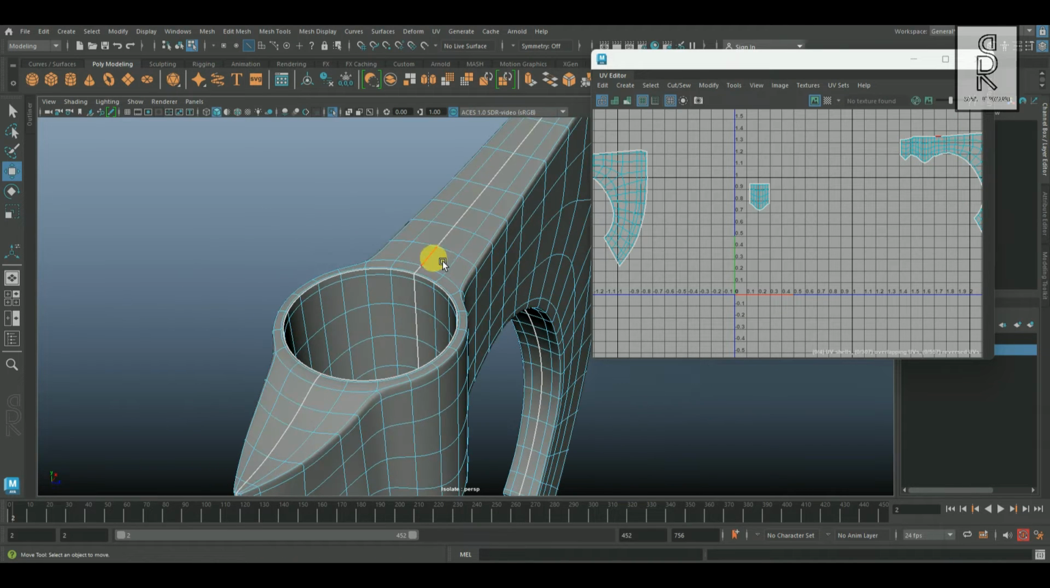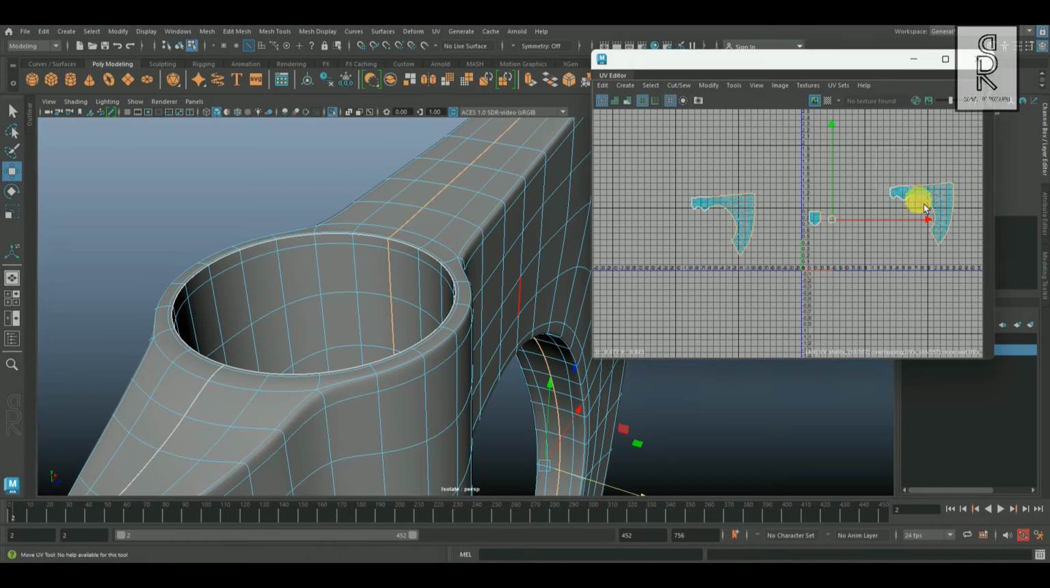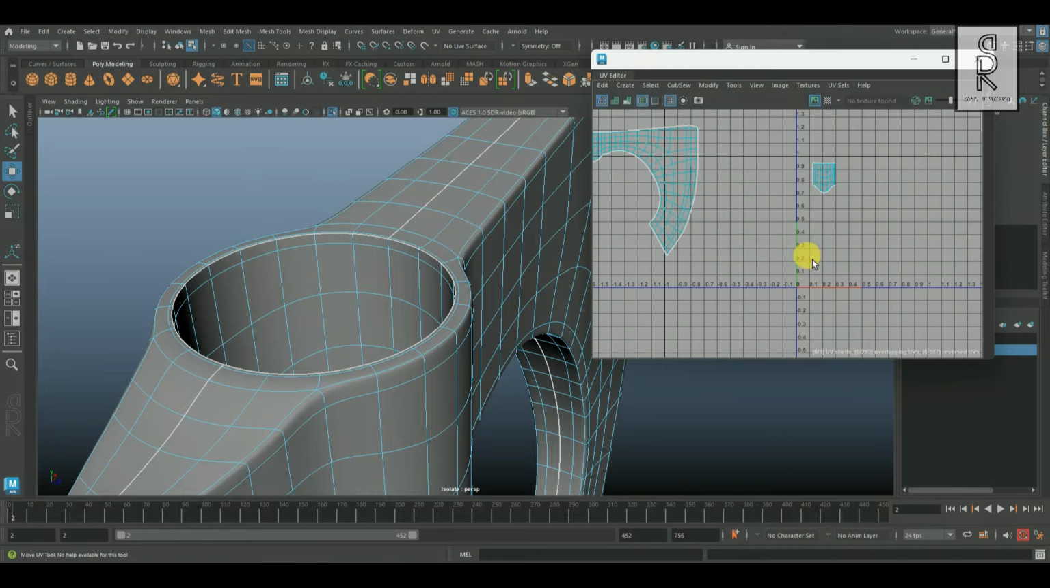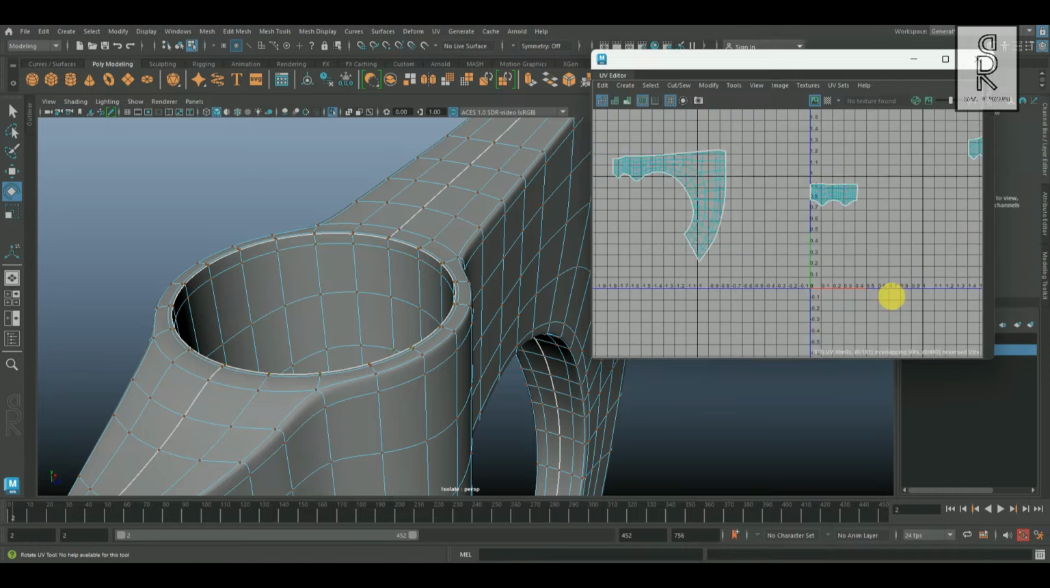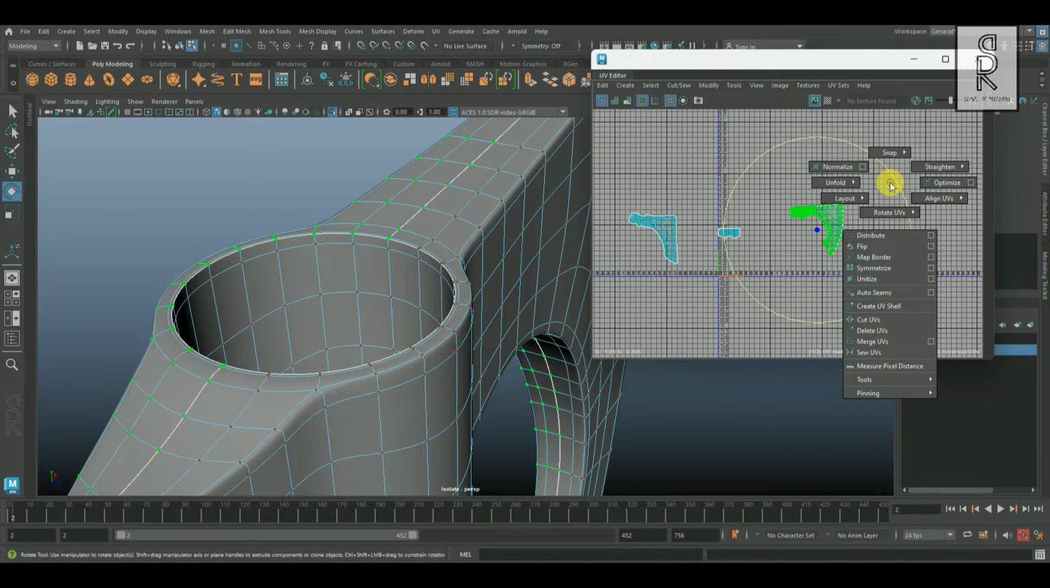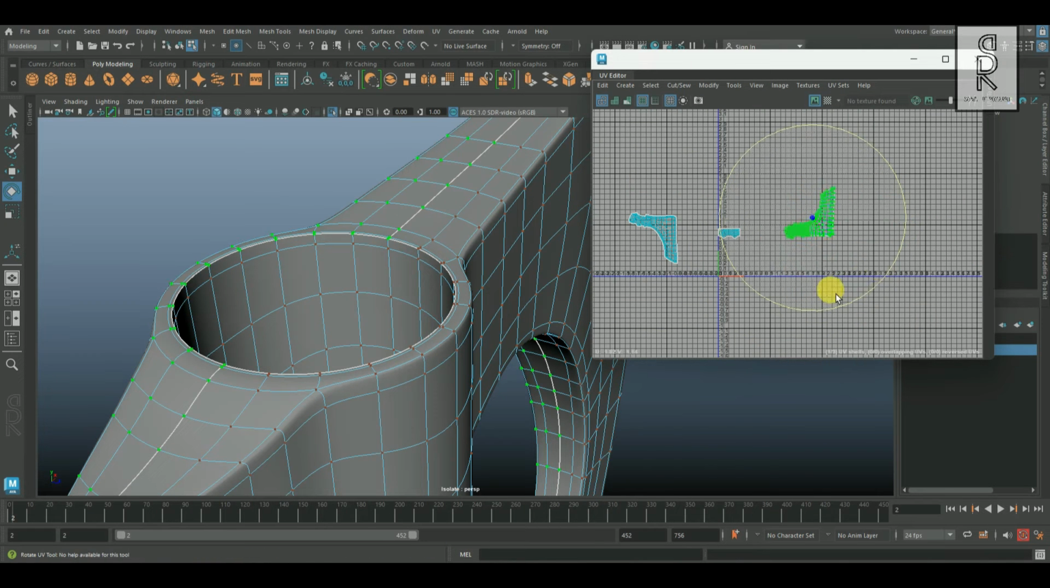And now, select one edge loop over here, deselect the outside edges, then hold shift right click, and select move and sew edges. And now go to UV mode, select this UV shell, hold shift key, right click, then choose unfold, and again unfold. And now, unfold the remaining UV shells as well. And then rotate them and make them straight.